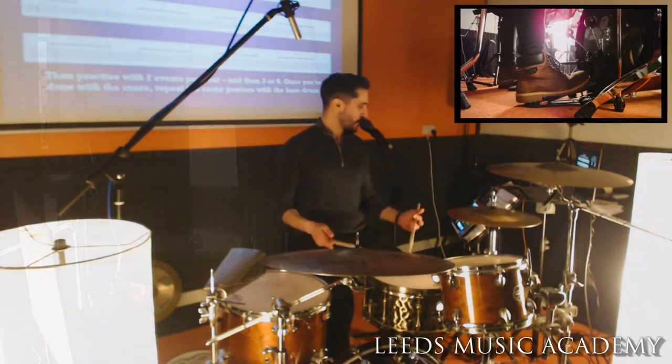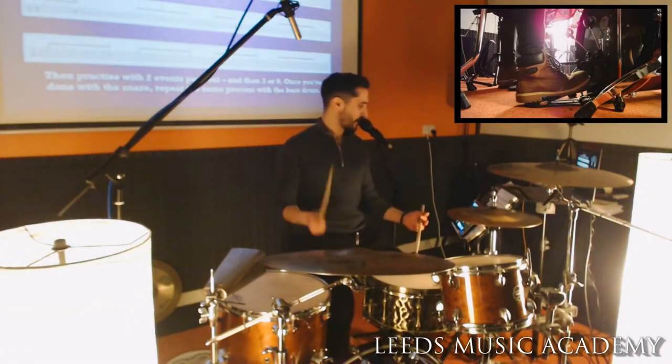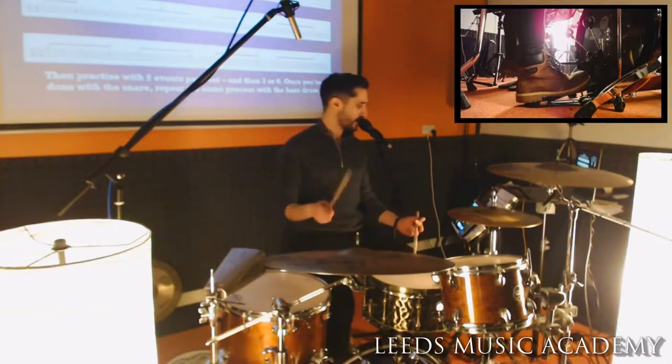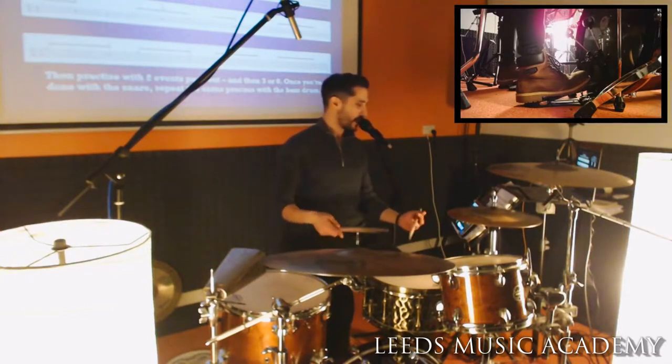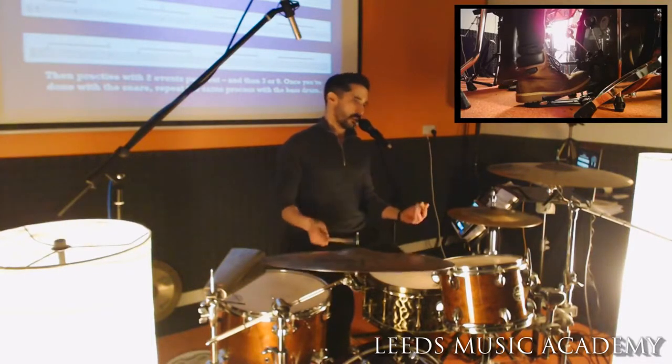Two, three, four. Two, three, and the four, shift. One, two, three, four, and one, two, three, four. Three, two, three, four. Four. Shift.